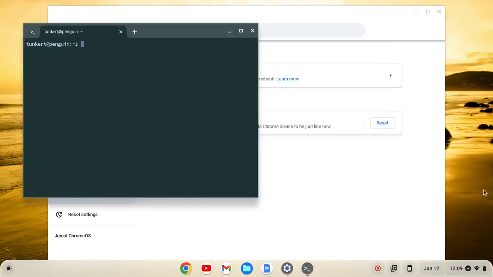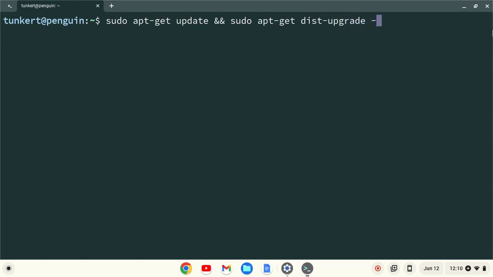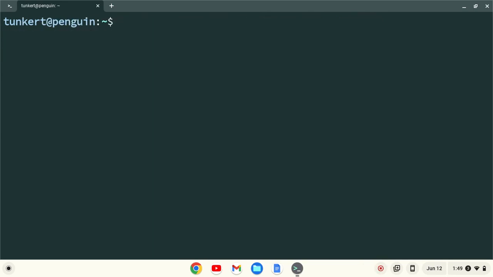When Linux is installed, a terminal will pop up. I'll maximize the terminal and increase the font size so you can see what I'm going to do next. I want to make sure everything is up to date, so I'm going to type sudo apt-get update, and then two ampersands, which stands for and, then sudo apt-get dist-upgrade with the -y flag at the end, and I'll hit enter. Okay, now that Linux is installed, we can install Terminator.